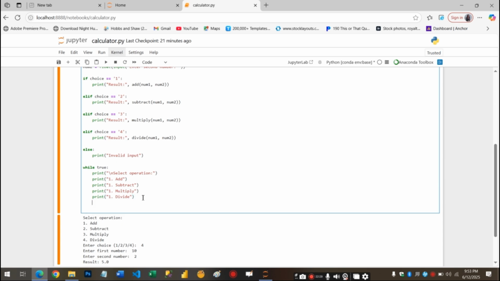then I'm going to do 1, 2, 3, 4, 5. So we have 5 options. Initially we had 4 options, right? So I've added an extra option, which is option 5, which is going to be our exit.